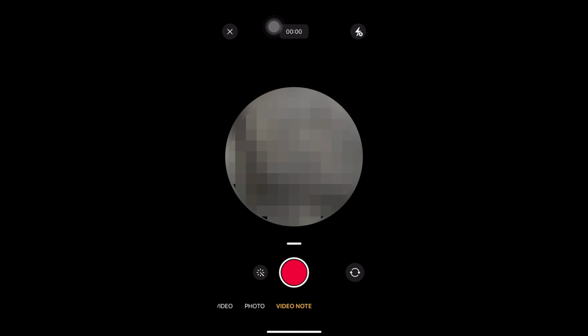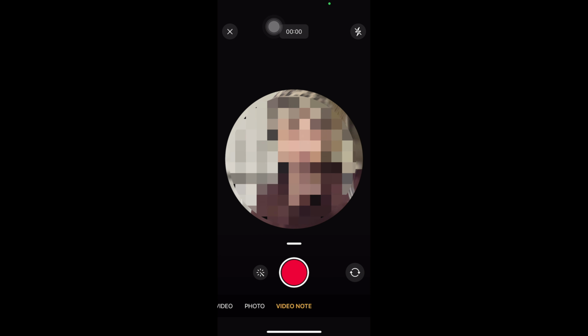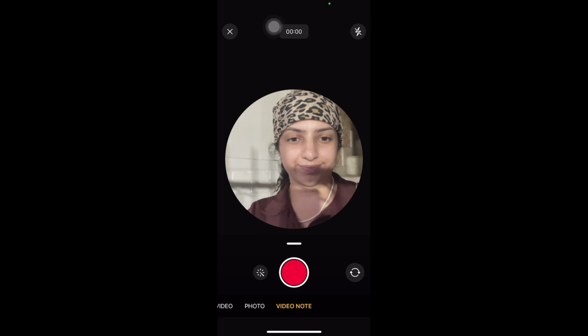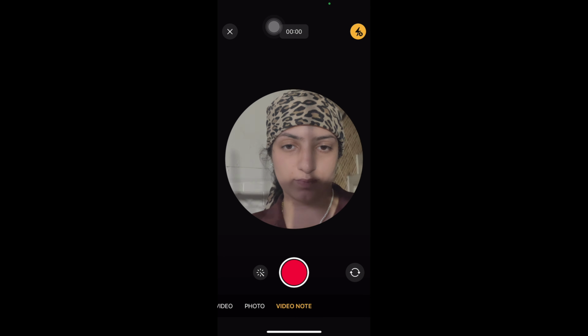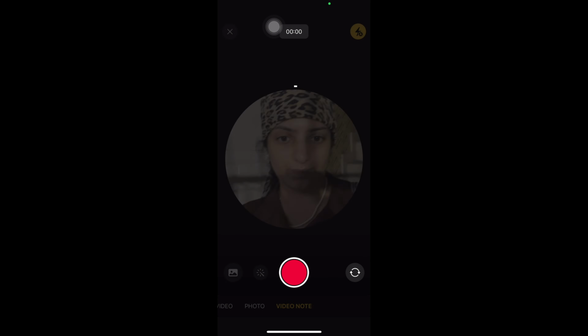So there are two ways to open this video note option. One is through this, which I have just shown you in the video. And you just have to hold the camera and make a video of it, and it will go as a video note if you tap on the green arrow on the right lower corner. So this is normally like you're shooting a video, it is just that it will go in a video note way.